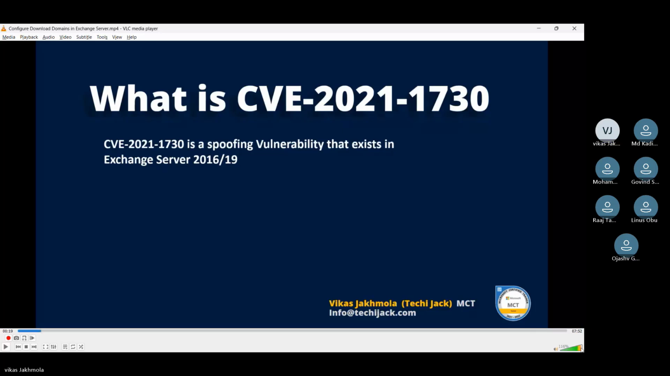Okay, sir. 1730 is a spoofing vulnerability that exists in Exchange Server 2016 and 19, and this could result in an attack that can allow a malicious actor to impersonate the user. To prevent this CVE 2021, Microsoft recommends that all the Exchange users should configure download domains for inline images to appear from different DNS domains instead of OWA.